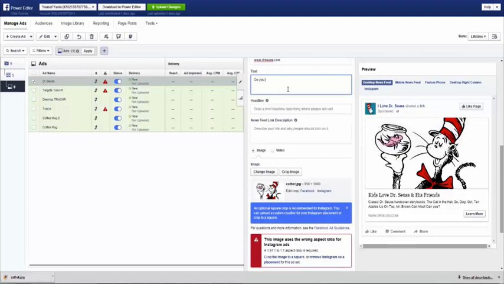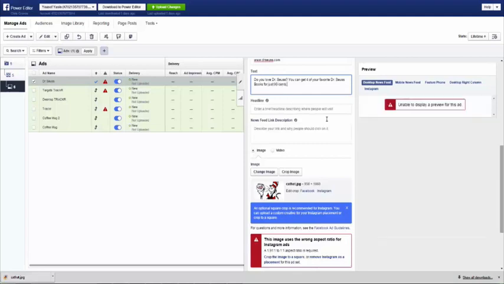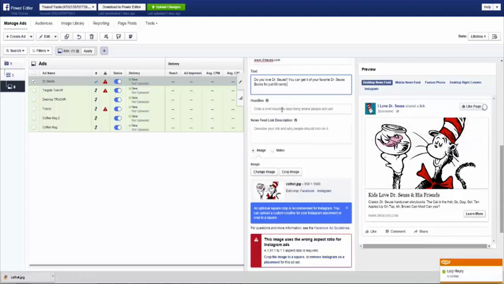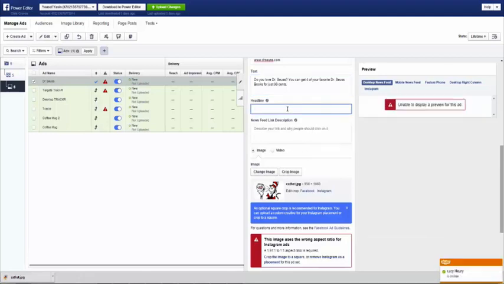And let's make an ad copy. So we can do something like, do you love Dr. Seuss? You can get 4 of your favorite Dr. Seuss books for just 99 cents. Okay, so you can do something like that for your ad copy. And then we'll change the headline: Dr. Seuss Book Club.